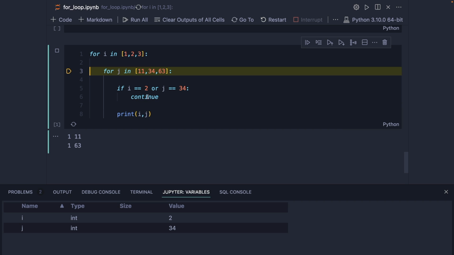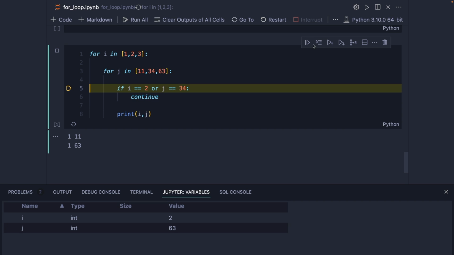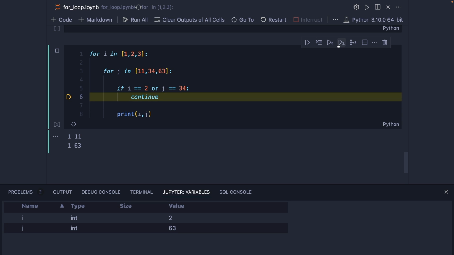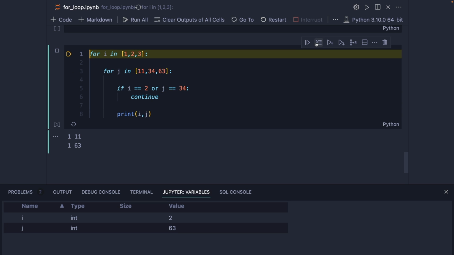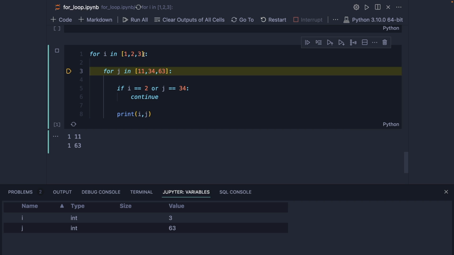And then again, we have gone back for the third iteration. Again we'll meet this continue keyword, so again we'll skip that particular iteration. Then we have completed all the iterations of our inner loop. We have gone back for the third iteration of our outer loop. In the third iteration, this i value has become 3.